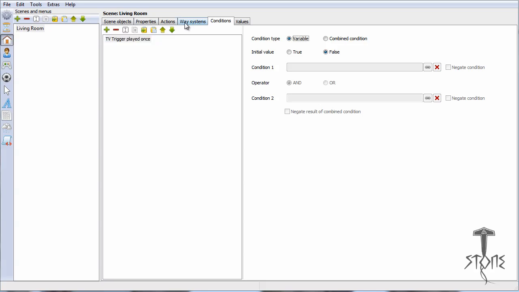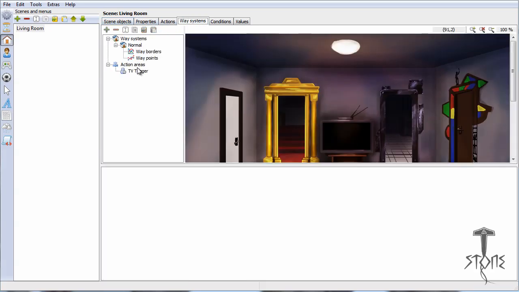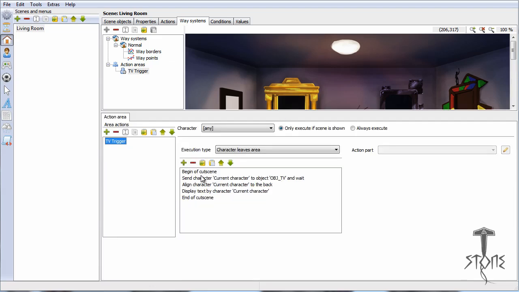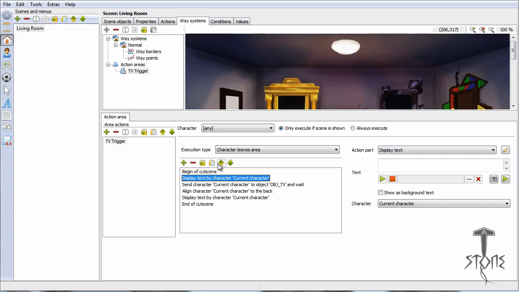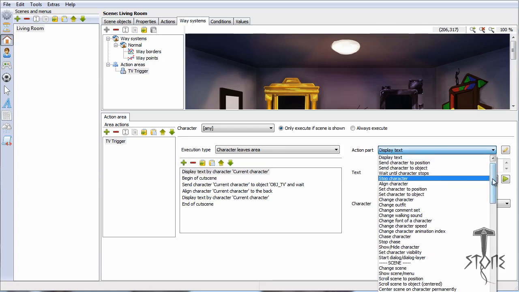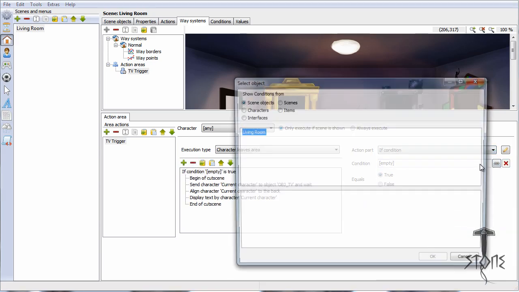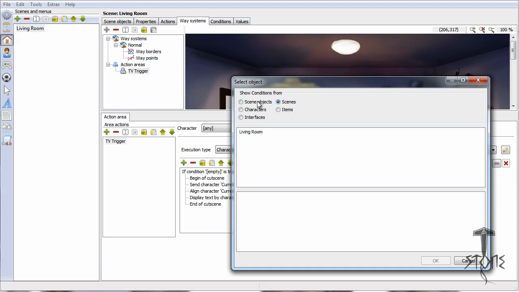So let's save that. And you have to set it up in the action. Let's go to the way system. Now we have a new toy to play with which is conditions. And conditions, let's move it up. Conditions are good for if, then, else things. For example, like this. If conditions, here's a condition folder area with all the condition stuff neatly in one little corner of the context menu. So let's say if the condition, go to scenes, not scene object, scenes, living room, trigger played once.